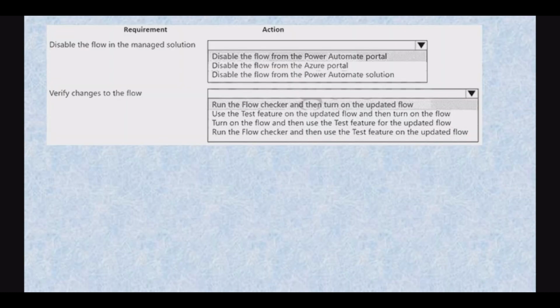Now the answer. For the requirement, disable the flow in the managed solution, the answer should be disable the flow from the Power Automate portal. And for verify changes in the flow, the action is run the flow checker and then turn on the updated flow.